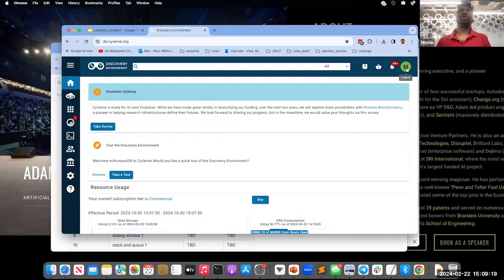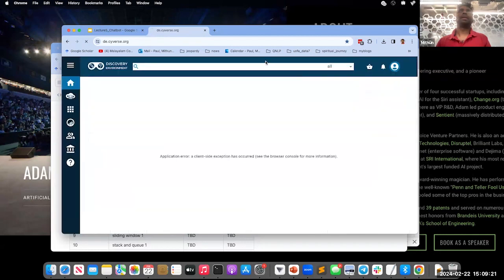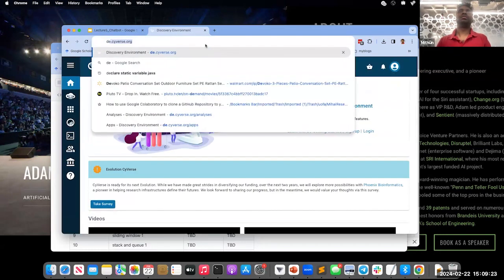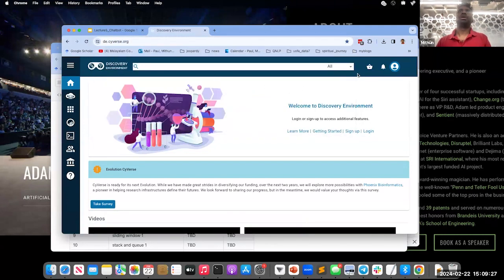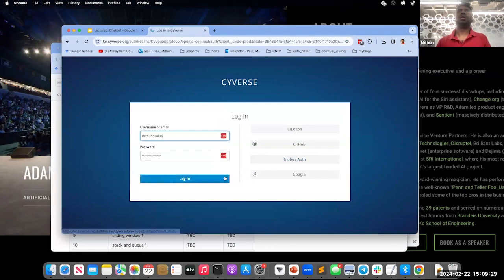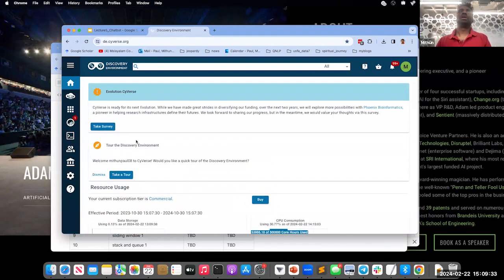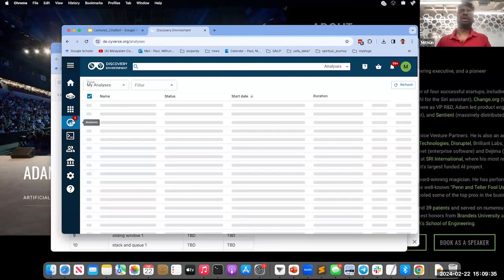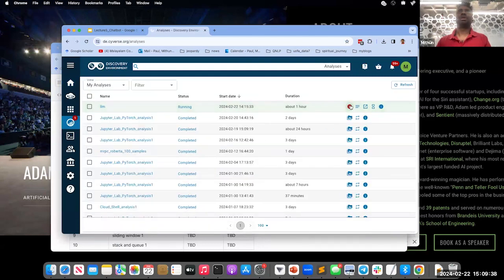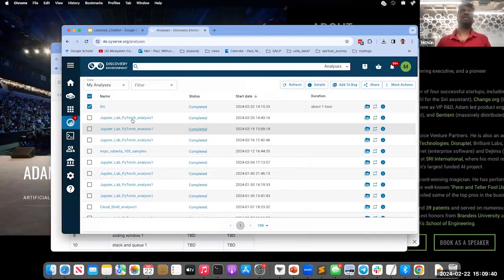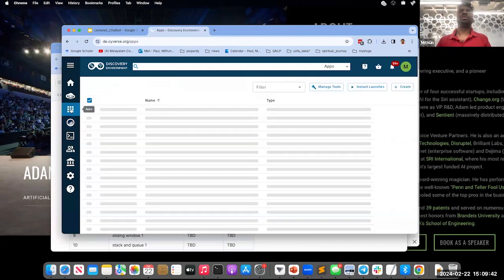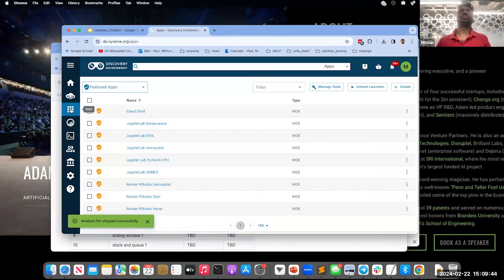So let me log out and then log in again. You have to type DE, which is the discovery environment, cyverse.org. Come here, log in with the login that you just made. And this is recorded, so you all can come back and look at it anyway. I'm going to cancel some of my existing things. So from here, you should go to this thing here called apps.